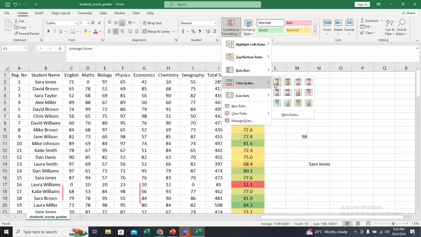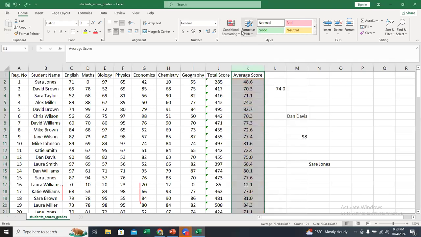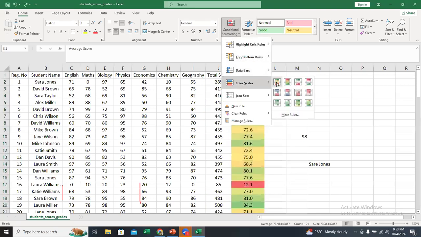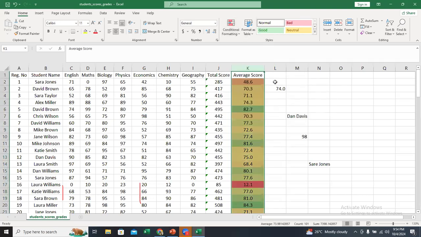So let us choose the first one. Before I do that, there's something I want to show you guys. When I click on this first one, it actually has a name. Each scale here has a name. The name of this one is green, yellow, red color scale. So now let us click on it.